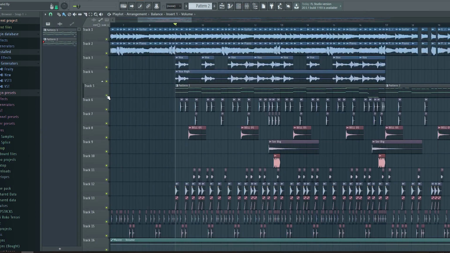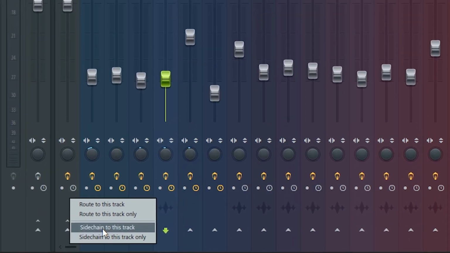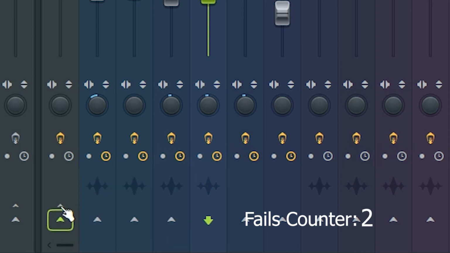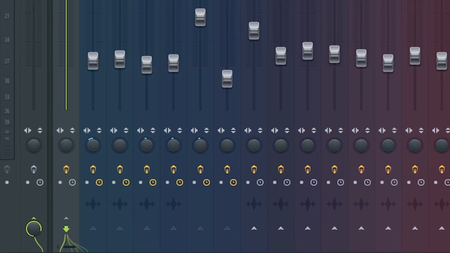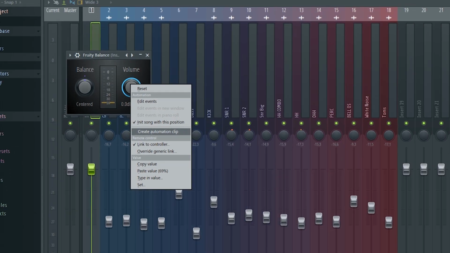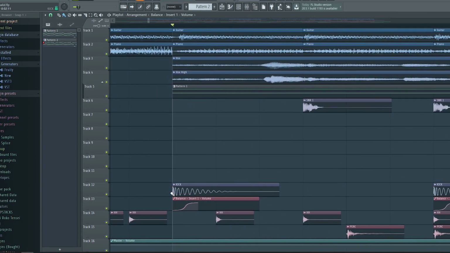So there is a trick, which is basically to add all the instruments to a bus channel, which is basically a track with multiple tracks, and then you just have to right click and add to sidechain to this track only. No, sorry. This one. Route to this track only. Then you go to Fruity Balance. And when you open it, it will be like this. You just right click, create automation clip. And then you can shape it according to your kick.